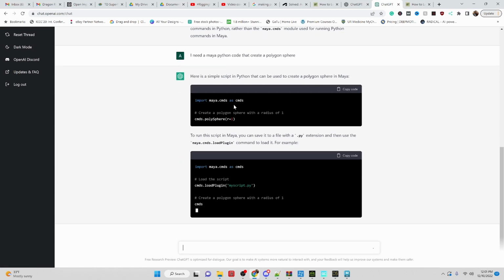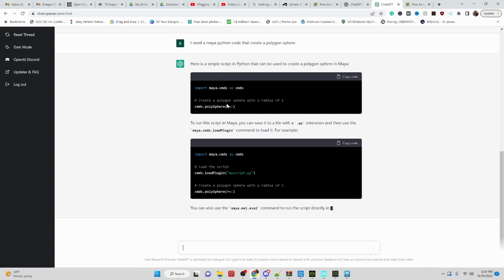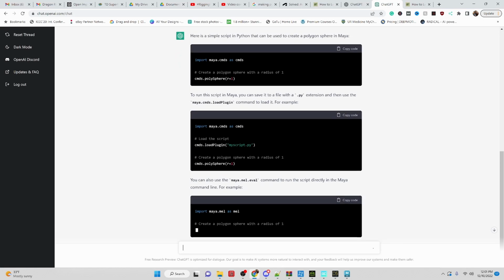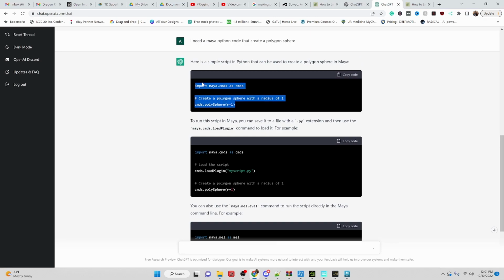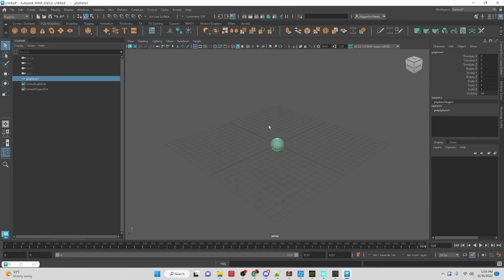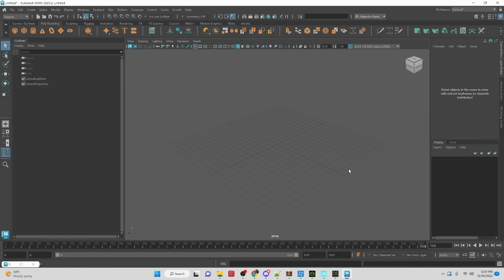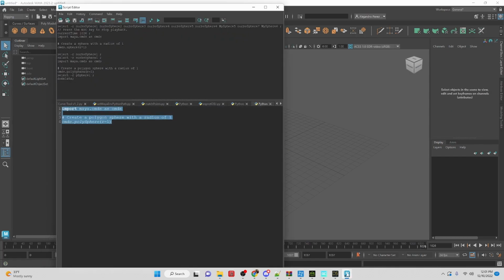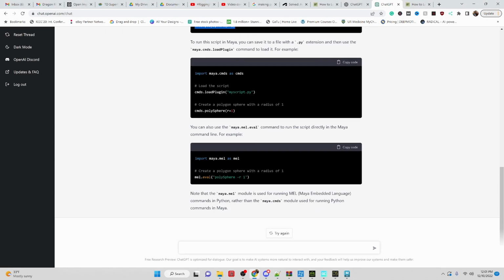Yep, it's going ahead and taking the code, and it gave us the example for the polySphere. So let's copy that and bring it into Maya. We have a polysphere here, and we should see it in the scene. It's got a radius of 1. That's cool. So let's go into the chatbot again. It gave us the same two things afterwards.